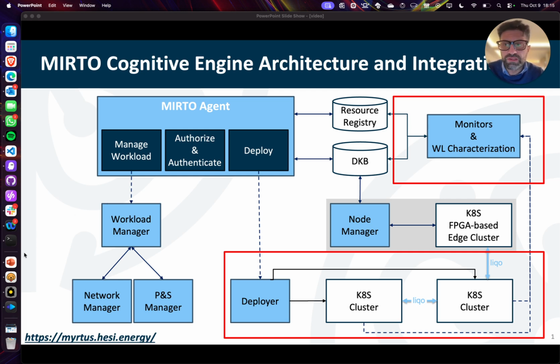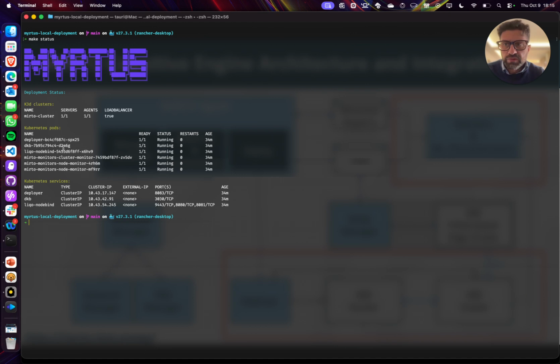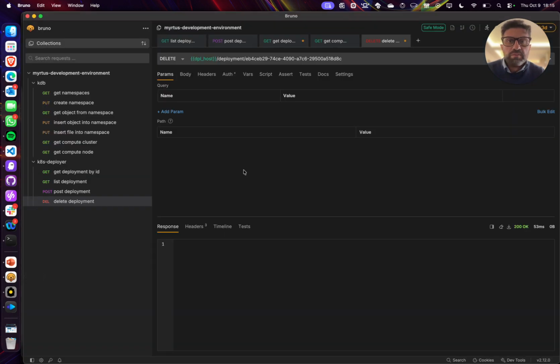I already have a fully working solution in place, so you will see that all the components are already deployed in a local cluster that is composed of one server and one agent. So basically it has two nodes. The deployer, the knowledge base, and the cluster monitor and node monitors are already in place, so everything is up and running. So let's move to the deployment part.